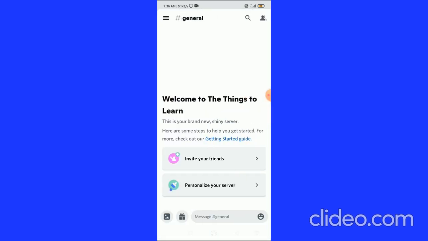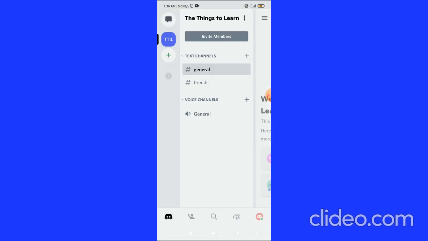To change nickname on Discord, what you have to do is click on the three horizontal lines in the top left corner. Then you can see this side menu open, and there you can see your Discord server.